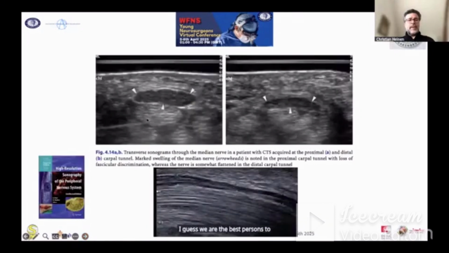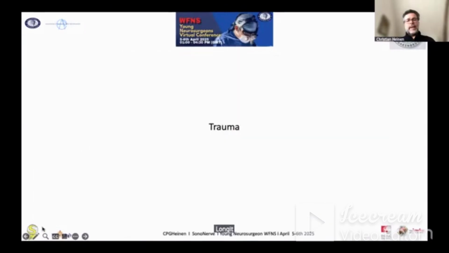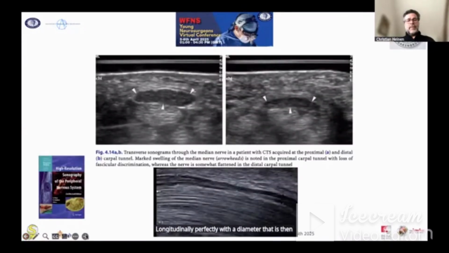This is, for example, taken from the beautiful book from Per from Austria, a median nerve axial view. And this is the compression in the carpal tunnel, and you can see it longitudinally perfectly with the diameter that is then decreasing.